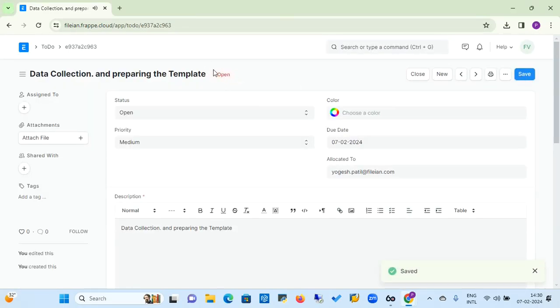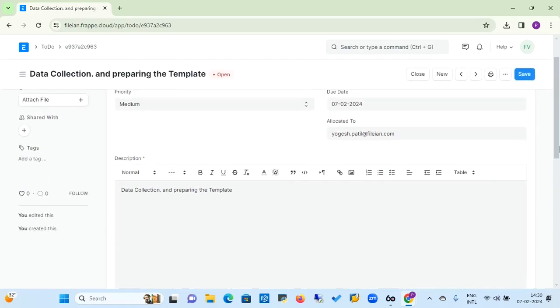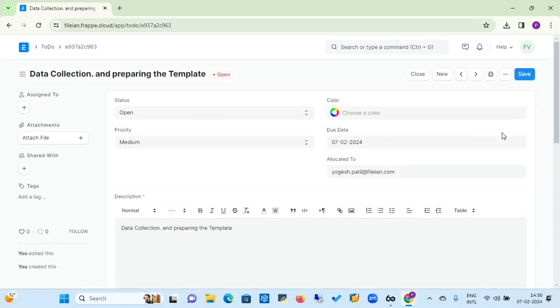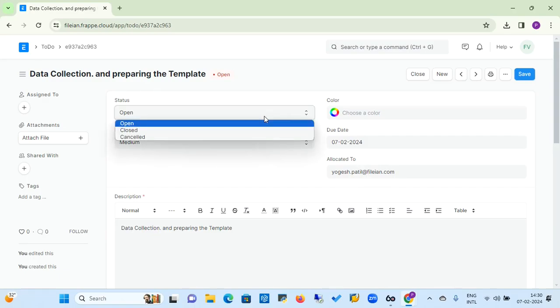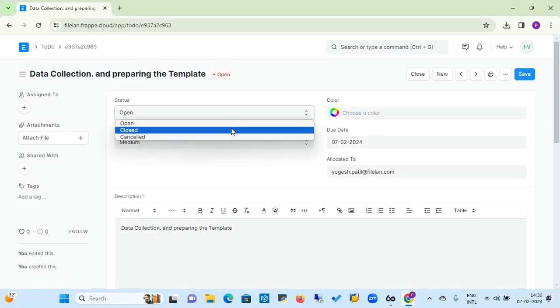This to-do is now saved, with the status Open. Whenever this particular employee logs into ERPNext, and before that, he will get an email notification that Mr. Justin has assigned him a to-do for today, with a medium priority, and that he needs to work on the task allocated in this to-do. And whenever he completes this task, Mr. Yogesh Patil will change the status of this to-do and mark it as Closed.